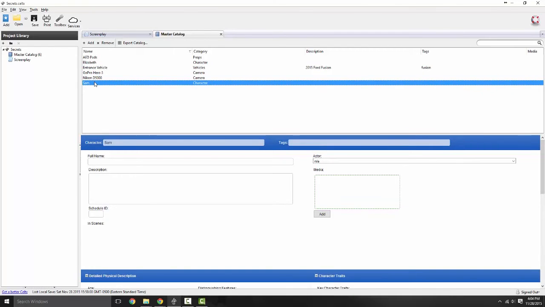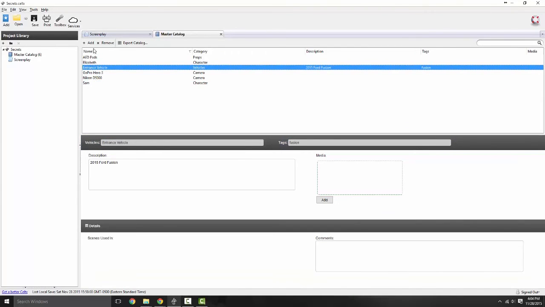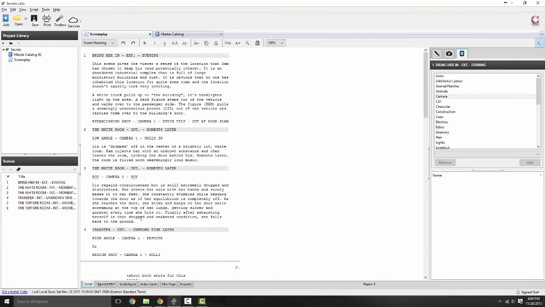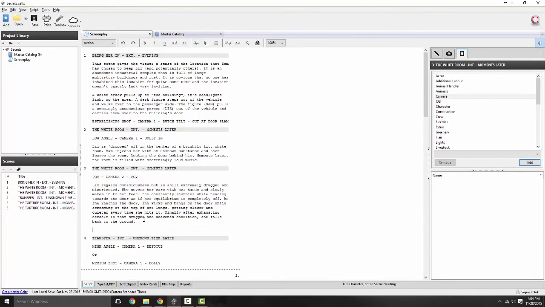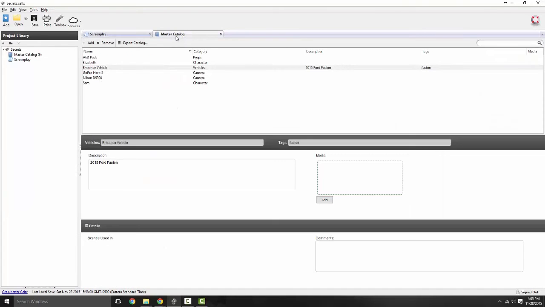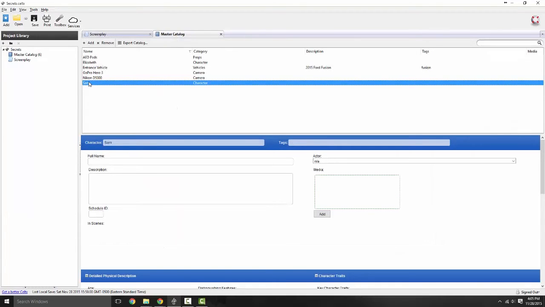Let's see if I can get a good little bit of information here. We're going to say that we have a character. No, character, not dialogue. Character, and Sam. Now, as you can see, whenever I did that, it gave me a preemptive bit of information. That's because I have Sam as the character in the master catalog.